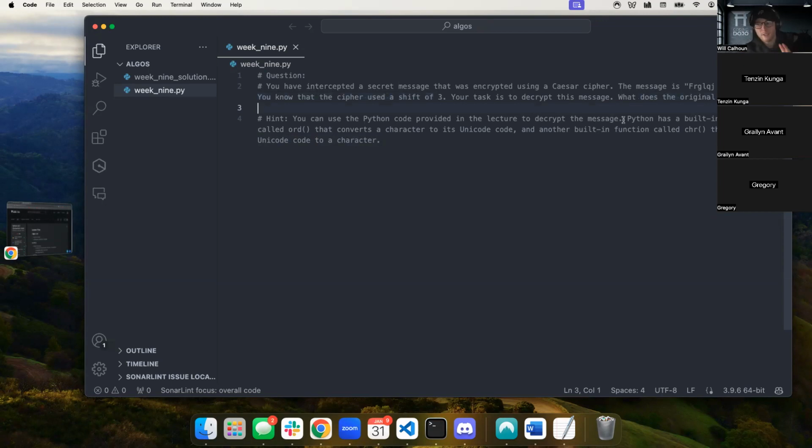Some other hints, and these are going to be two really important ones, is that Python has a built-in function called ord that converts a character to its Unicode code. And we're going to talk about what this Unicode code means here in a second. And another built-in function called chr that converts a Unicode code to a character.